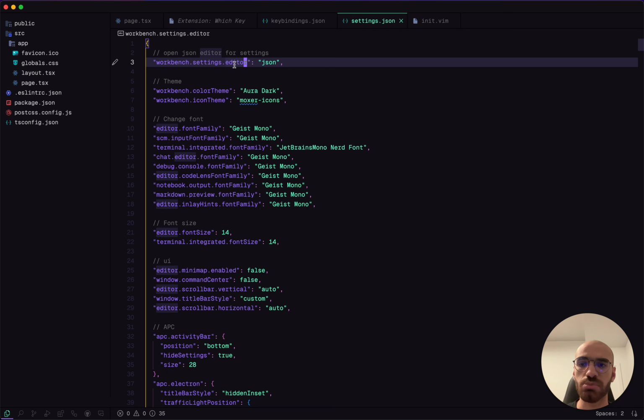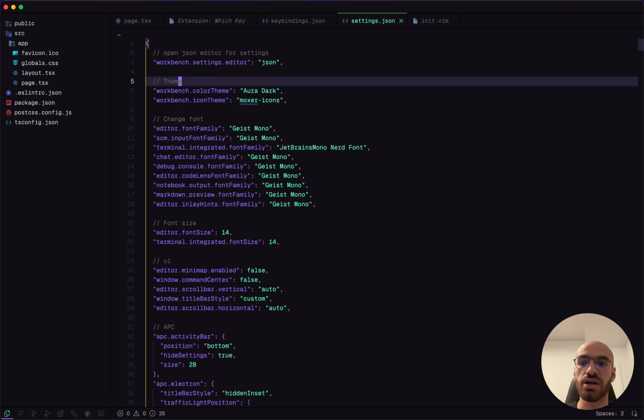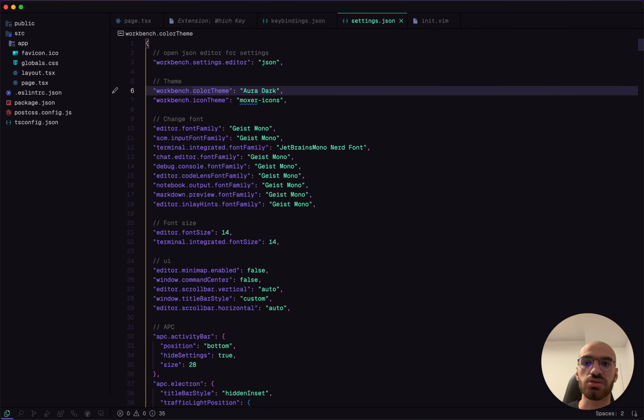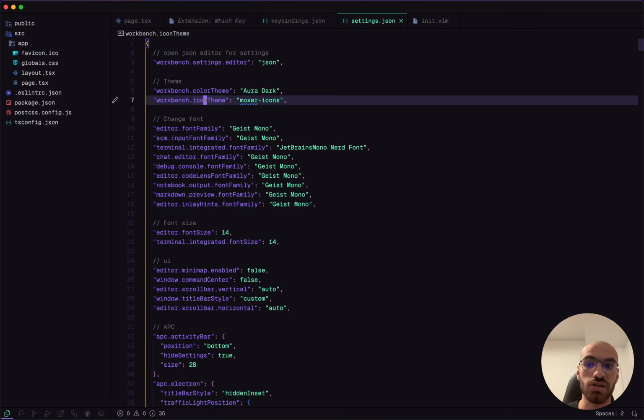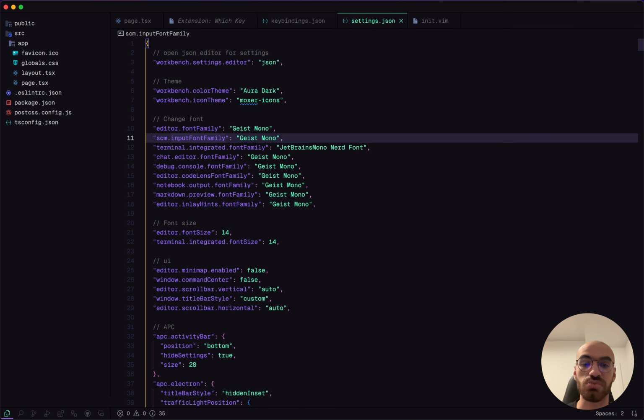So I have my settings editor set to JSON. This basically means that every time you press Command-comma, it will actually open up the settings.json file and not the UI of VS Code to change your settings, because I much prefer that. My current theme is Aura Dark, and my current icon theme is Moxer Icons. I think this is a really good looking combination, especially with Geist Mono as my font.